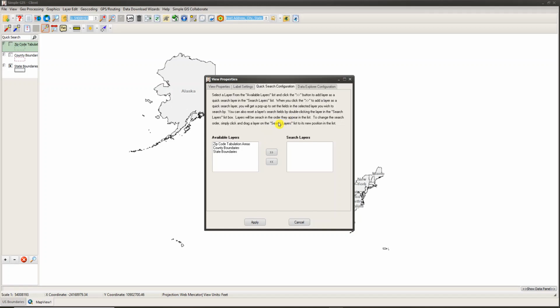So at this point in time, you simply select the layers that you want to search on. For instance, if I wanted to search on state boundaries, these are the list of available layers in this list box on the left-hand side. These are all the layers that have associated attribute data. That's the only layers you can set up for a quick search. And so you just simply select the layer, and then you click this button with the double arrows pointing to the right to add this layer as a search layer for this document.